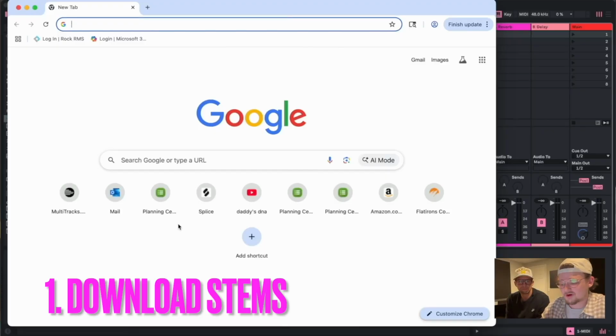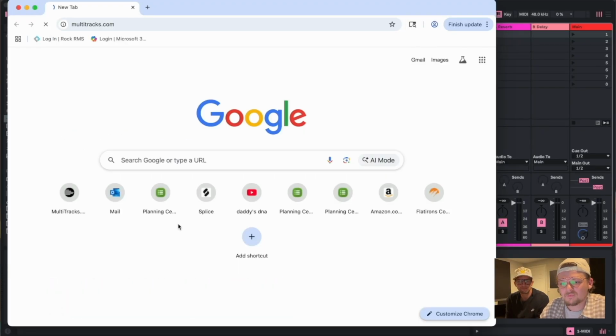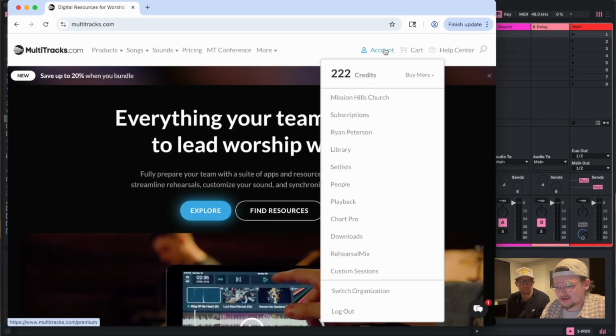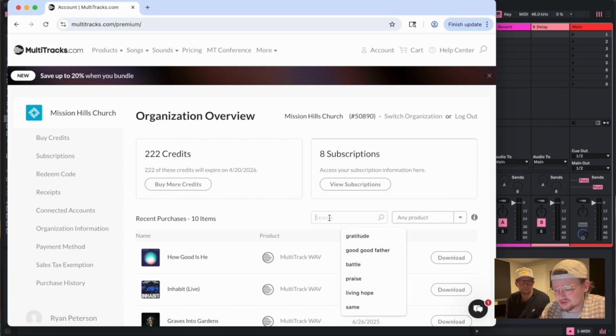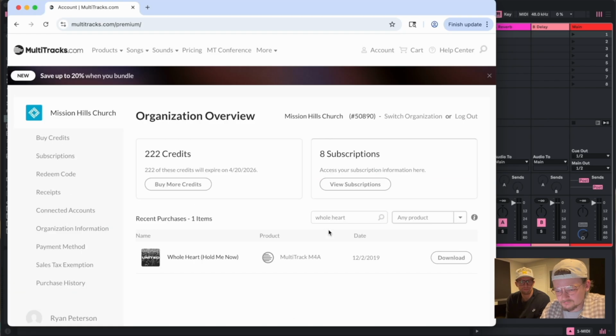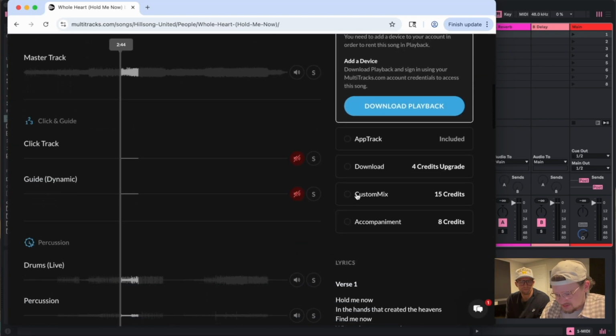So the first thing that we're going to do is go to multitracks.com to find the song that we're going to resource for ourselves. I'm signed into my account on Multitracks, and the song that we're going to be doing in a couple weeks is called Whole Heart. So I'm going to search that up. And you can see I have it, but I just need to get the track. So you can click on it, and then this download.